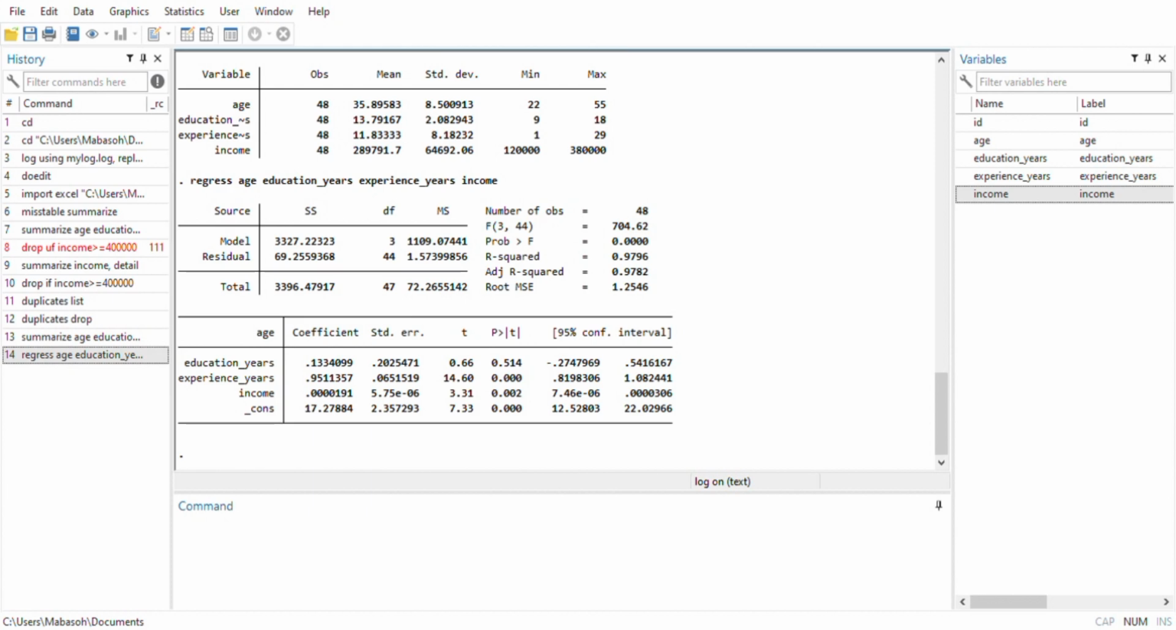Let us proceed to income, of which it has shown us that it is 0.000191. This means for each unit increase in income, the dependent variable increases by a very small amount, which is 0.0000191 units. This is expected if income is measured in large units like Malawi Kwacha.